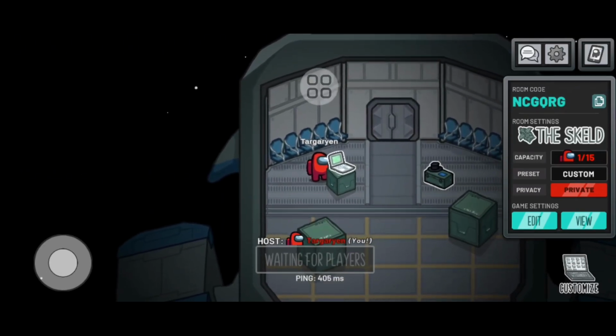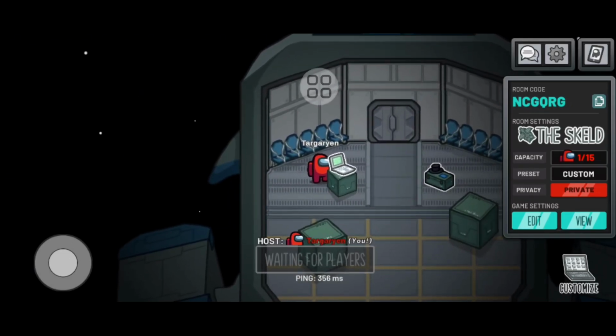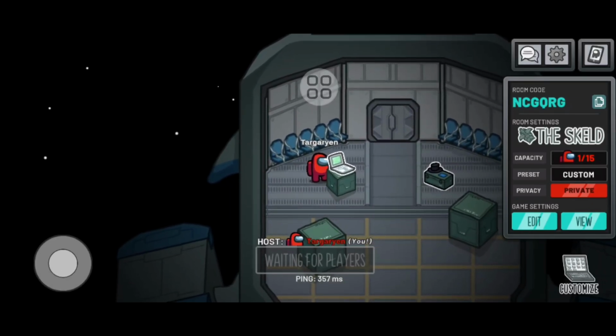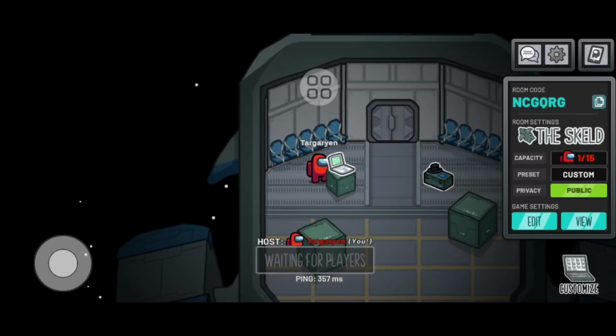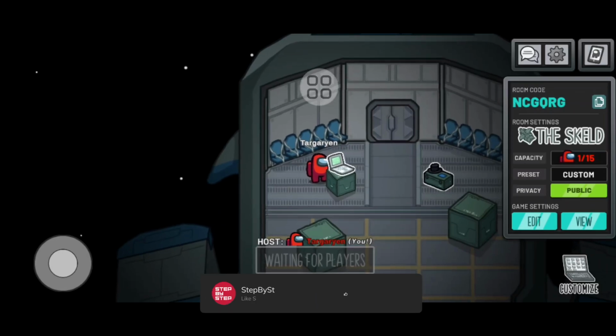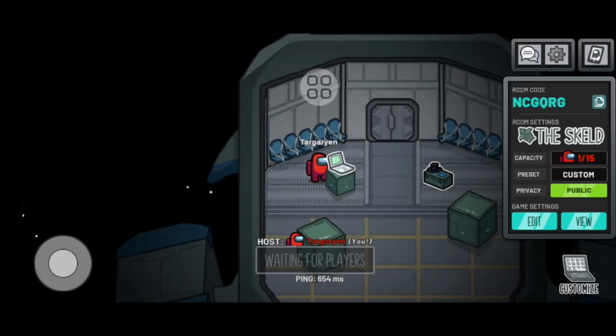And the game is private by default, meaning only players with the code can join. If you want anyone online to join, set the game to public. In the privacy section, if it's set to private, select it and it will be instantly changed to public. And you can adjust game settings like number of imposters, cooldown times, and imposter vision to your liking.